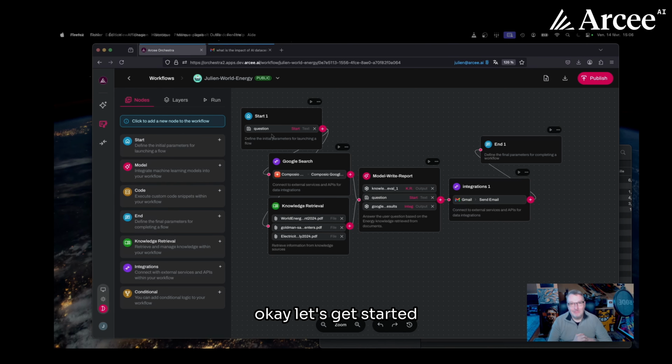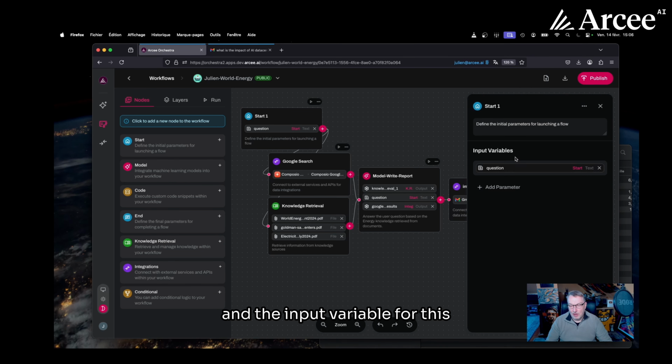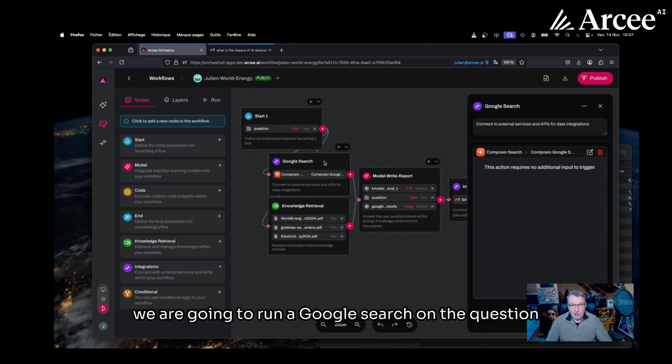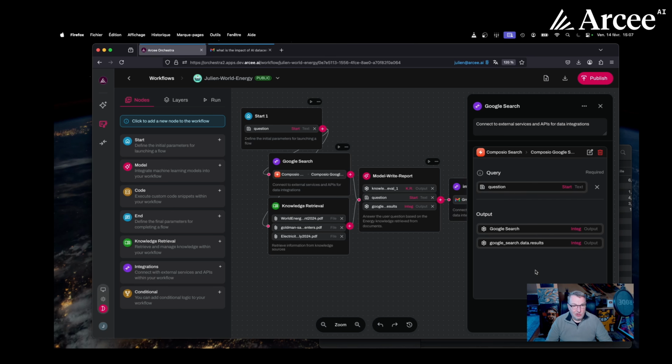Okay, let's get started. As usual, the workflow starts with a start node, and the input variable for this is just the user question. We're going to take this user question and use it in two ways. First, we're going to run a Google search on the question. We're going to do this through the Composio search integration, which is very simple. We just need to pass the question, and of course we'll retrieve search results, and we will use those articles in the report that we write.